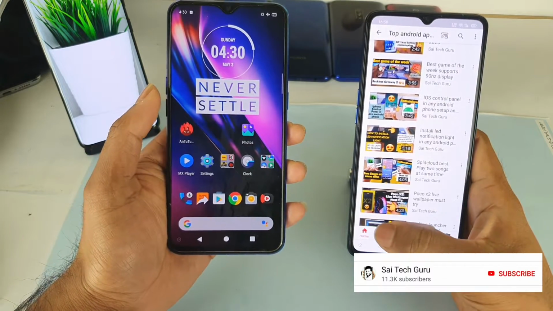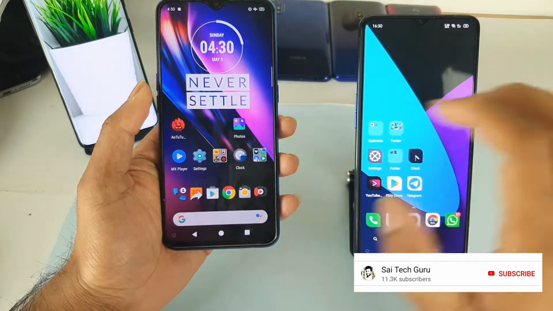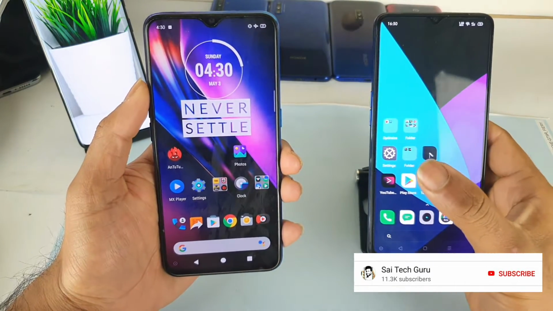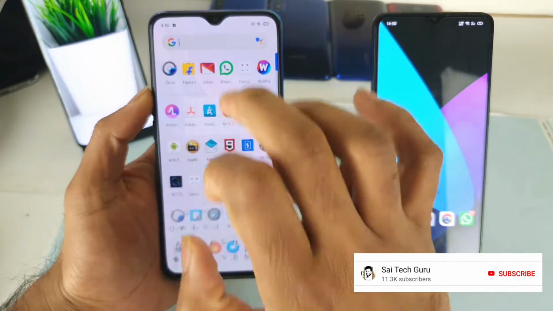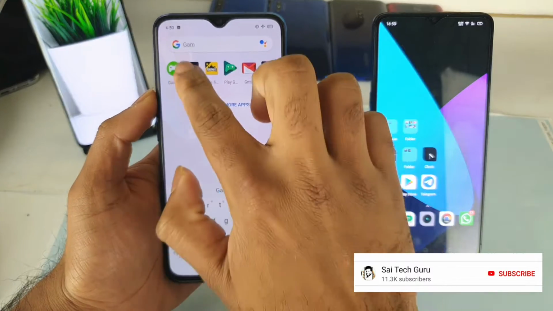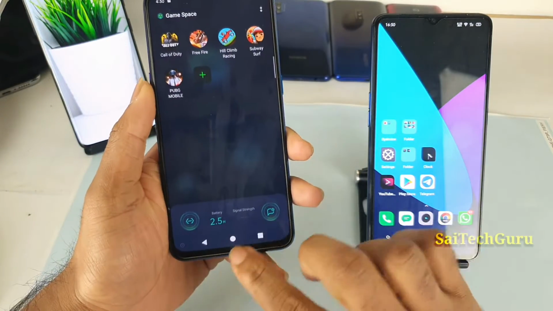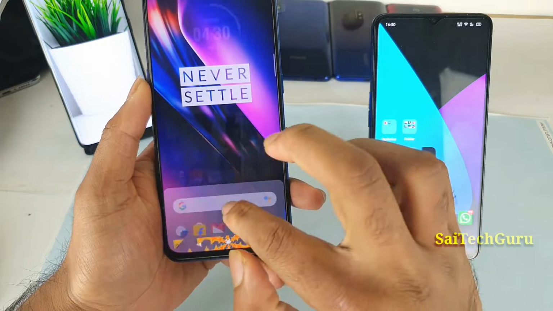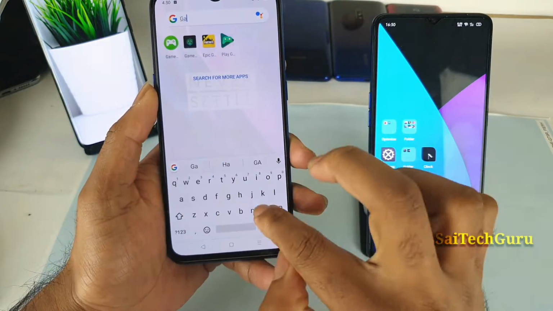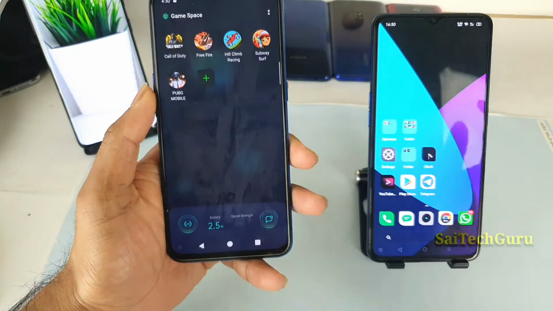So now let's get started, friends, with explaining the game space features in the Realme X2 device. If you want to access the game space, just type game space in the applications. Let me close the application and open it again, and let's see what the animation is, whether there is any difference or not.